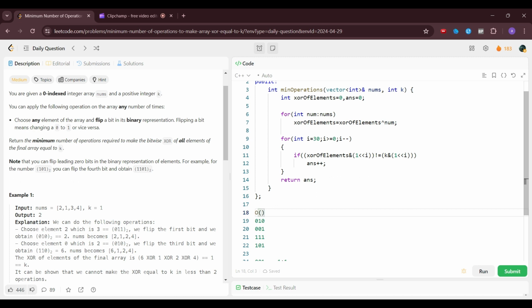For this, the time complexity is going to be O(n), and the space complexity is going to be O(1).